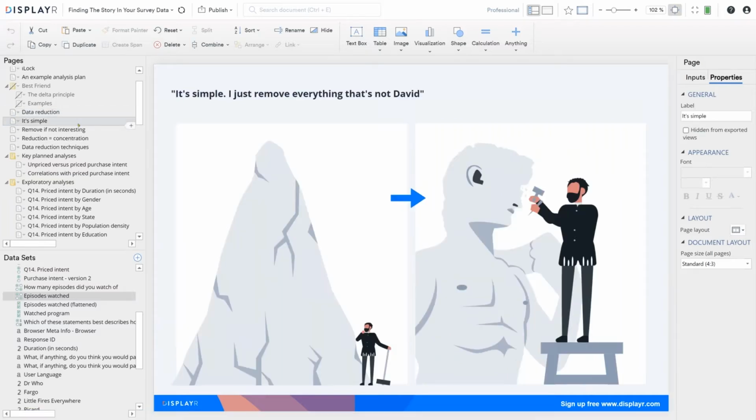The Pope of the day asked Michelangelo how he'd carved this most famous of all statues. He said, "It's simple. I just removed everything that's not David." And this is precisely how we find the story in our data. We remove everything that we don't know is interesting to our stakeholders.